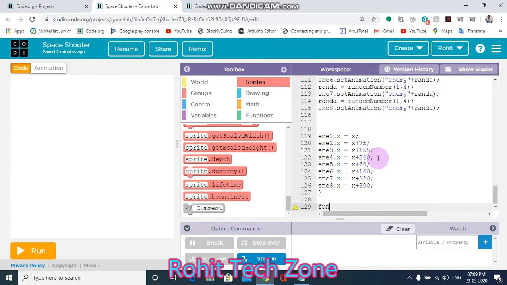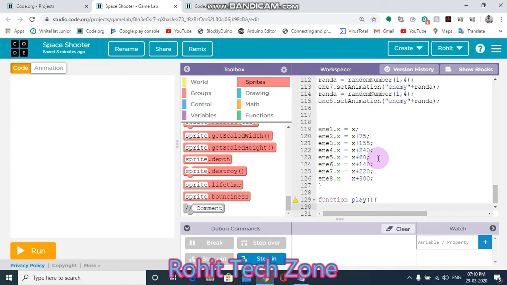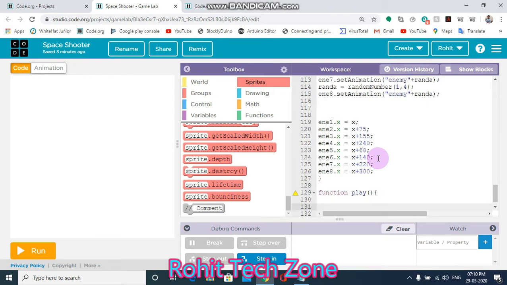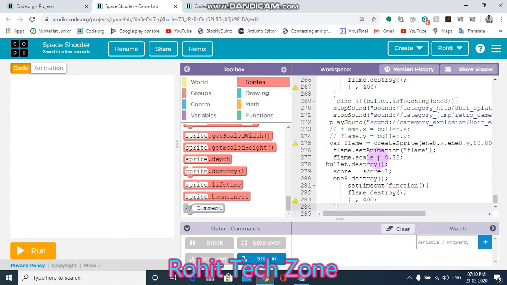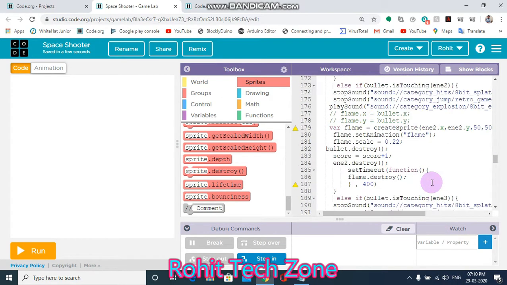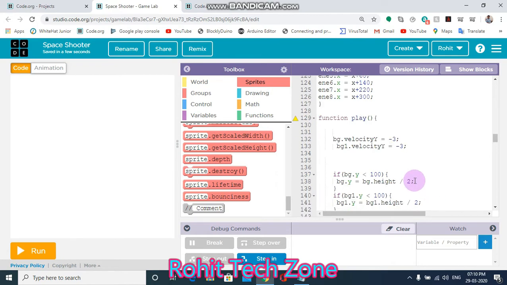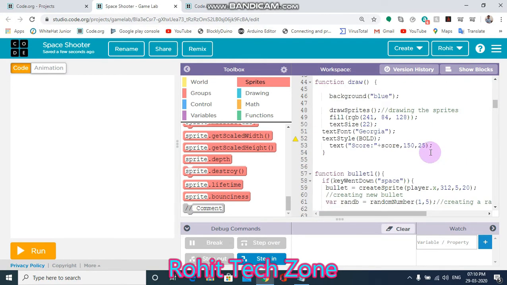Let's create another function with the name run, or else let's give play. Let's close it. Now let's paste it. So yeah, now the function draw is small and easy to understand for us. Let's hit enter. After background, over here let's put the thing play. Let's call the function and now let's run it.